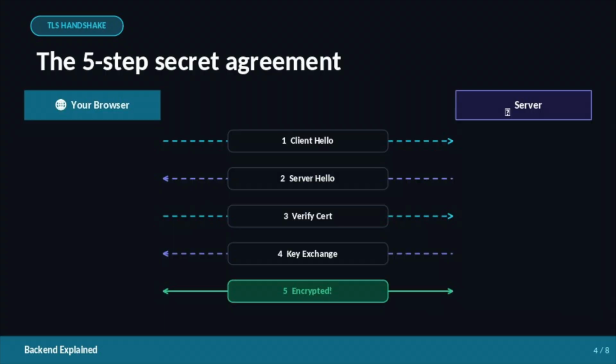Now, here's the part that most developers do not fully understand: the TLS handshake. Every time your browser connects to an HTTPS website, before any actual data is exchanged, the browser and server go through a handshake. Think of it like two people agreeing on a secret language before having a private conversation. Here is exactly what happens step by step. Step 1: Client hello. Your browser sends a message to the server saying, "Hello, I want to connect securely. Here are the encryption methods I support."